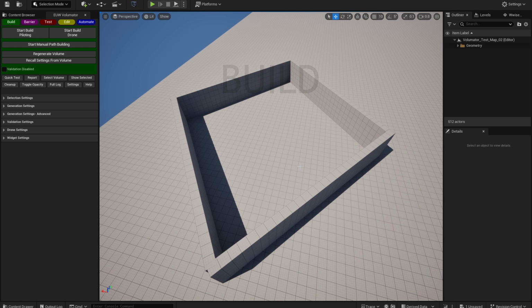Hello, let's talk about the build panel in Volumator. This is where we build and regenerate volumes, and it's the panel that will be presented to you when you open up Volumator for the first time. There's 3 ways to build a volume in Volumator.